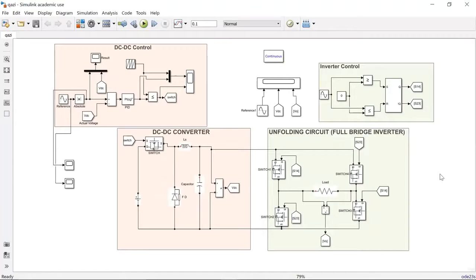I have added all the components. I will explain it one by one. So this is for the DC to DC converter and its corresponding algorithm, whereas this is for the unfolding circuit or full bridge inverter circuit and its corresponding algorithm.